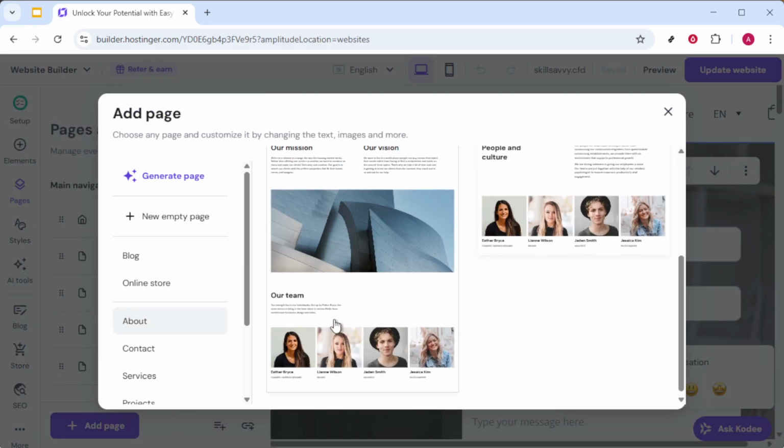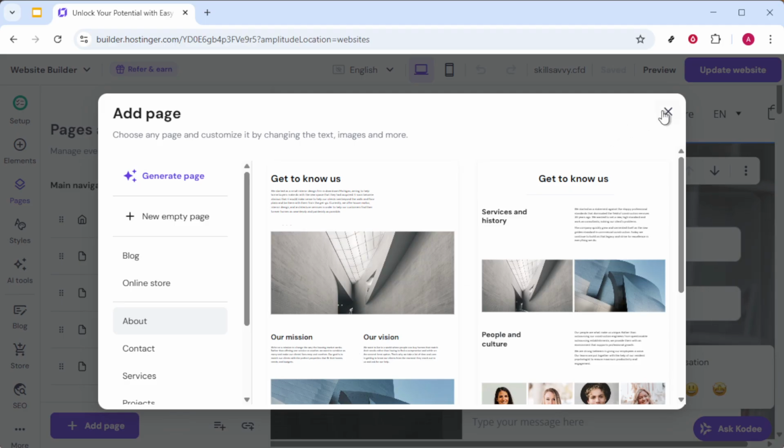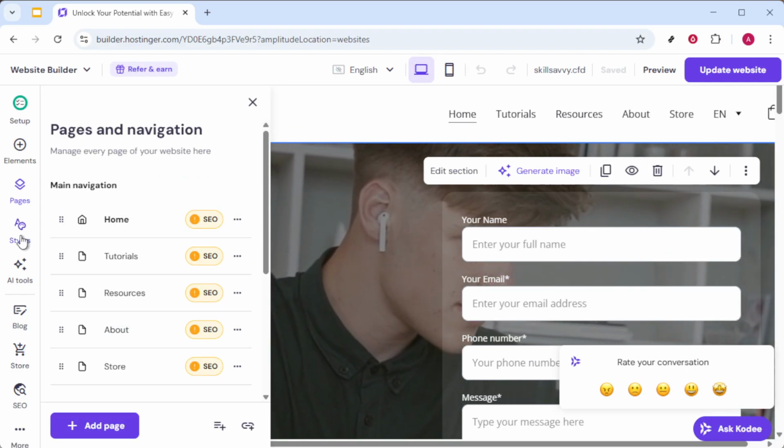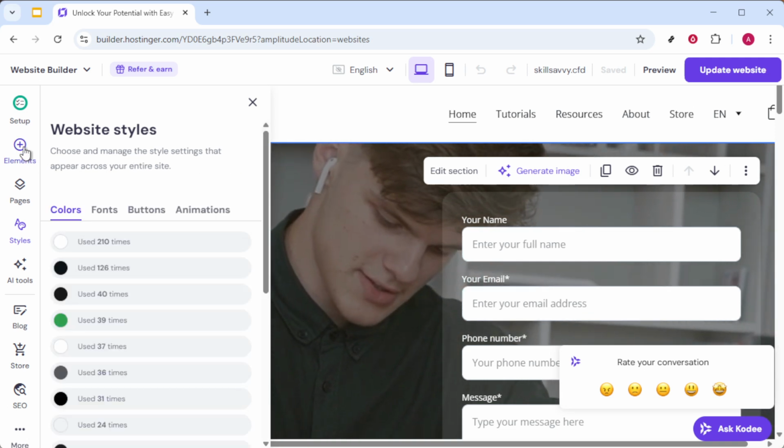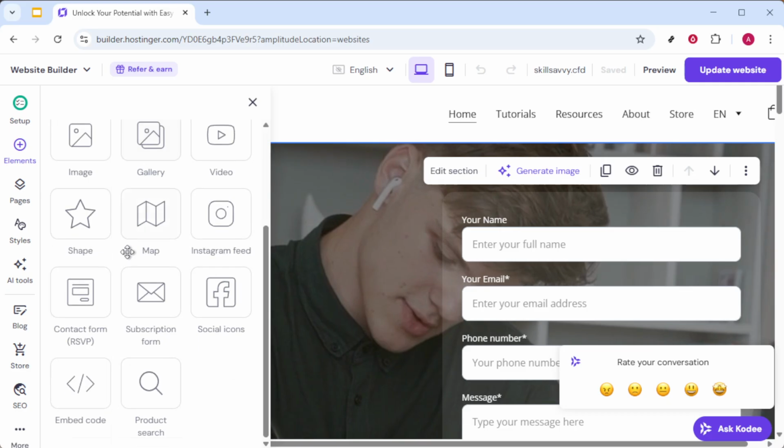Moving on to styles, this section is about aesthetics. From fonts and colors to the overall layout of each page, style settings allow you to infuse your brand's personality into your website, making it unique and visually appealing.